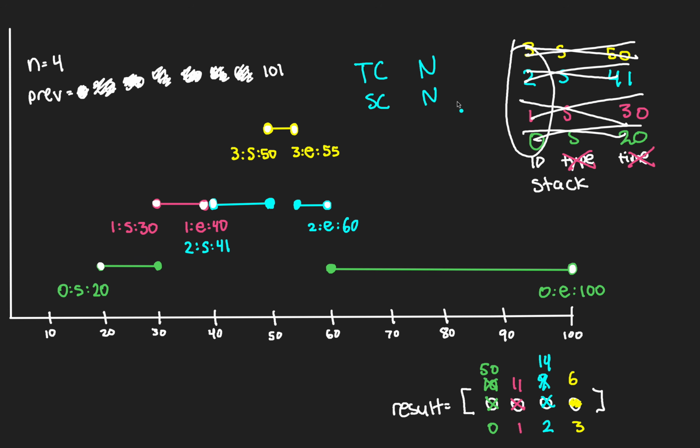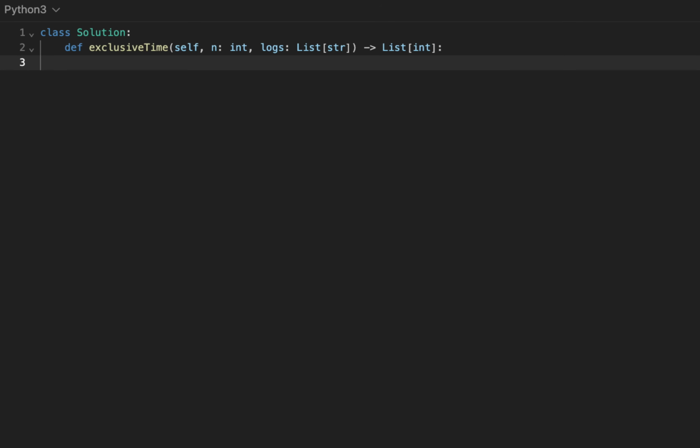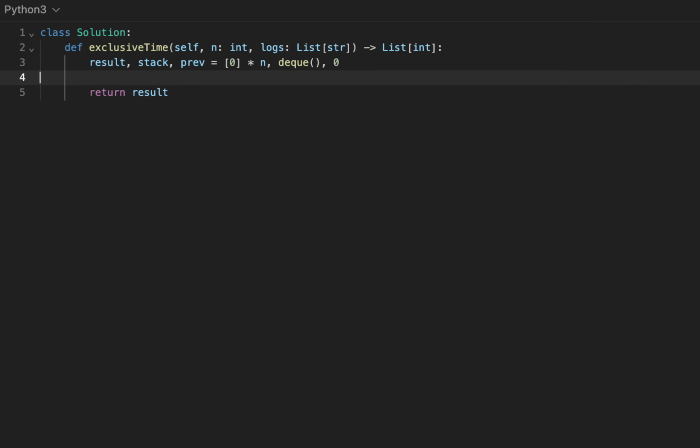Okay, let's code. All right, let's spin up everything we need. This includes a resulting list, a stack, and a previous variable, all of which are initialized to a 0 initialized list of n functions, a stack that is actually a deque for efficiency, and a 0. Let's return result before I forget.